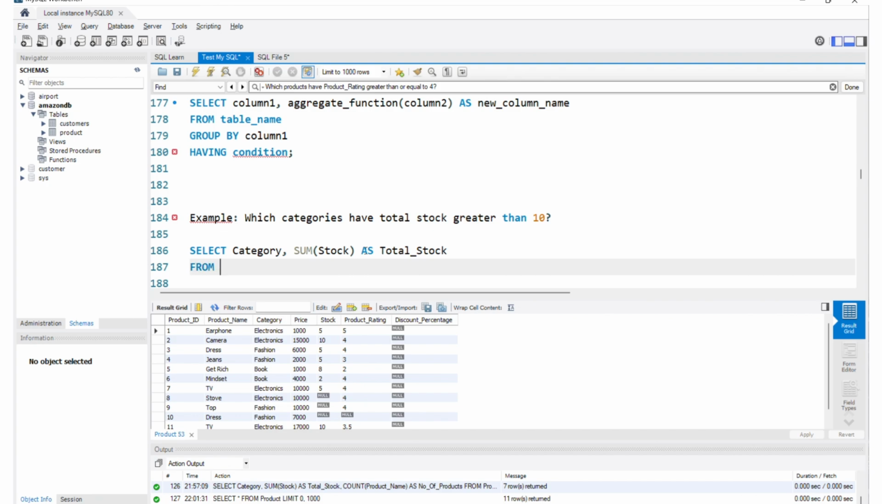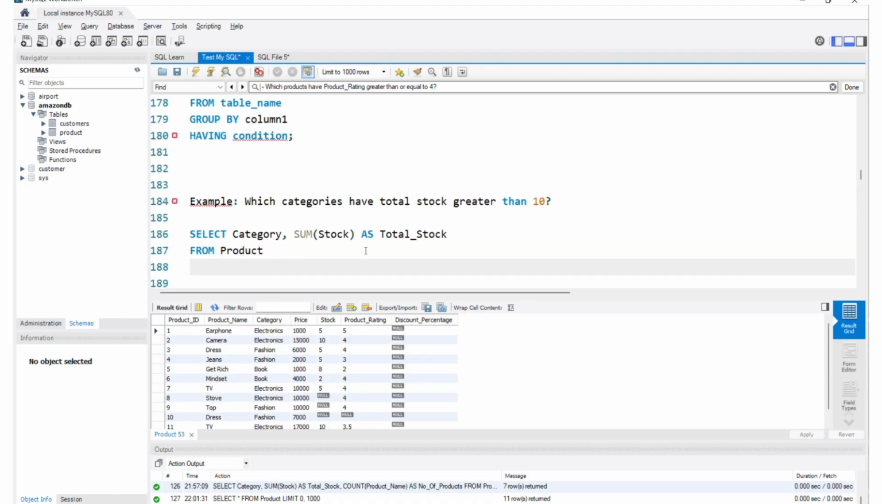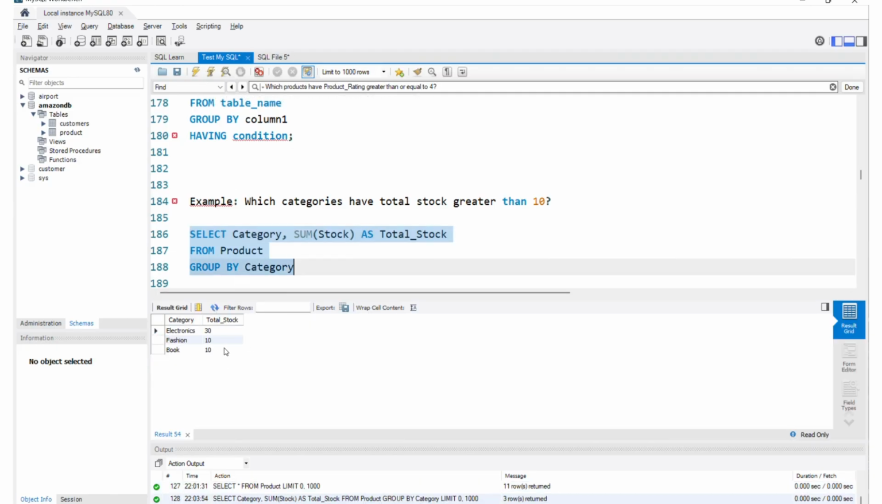And now we will tell the table name, that is product, and then comes the GROUP BY. We are going to group it by category only, so the same category is what we will add. Okay, so let me run this right now quickly to show you how it lists. So as we saw earlier, it is grouping by category, right? So electronics 30, fashion 10, and books 10.